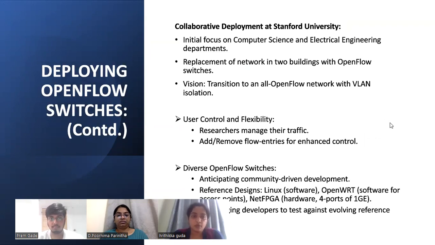So, continuation of deploying OpenFlow switches, collaborative deployment at Stanford University. As we discussed earlier, Stanford University has also been collaborative with OpenFlow and utilizing these techniques. Initial focus on computer science and electrical engineering departments. The computer science and electrical engineering departments have been using OpenFlow very efficiently.